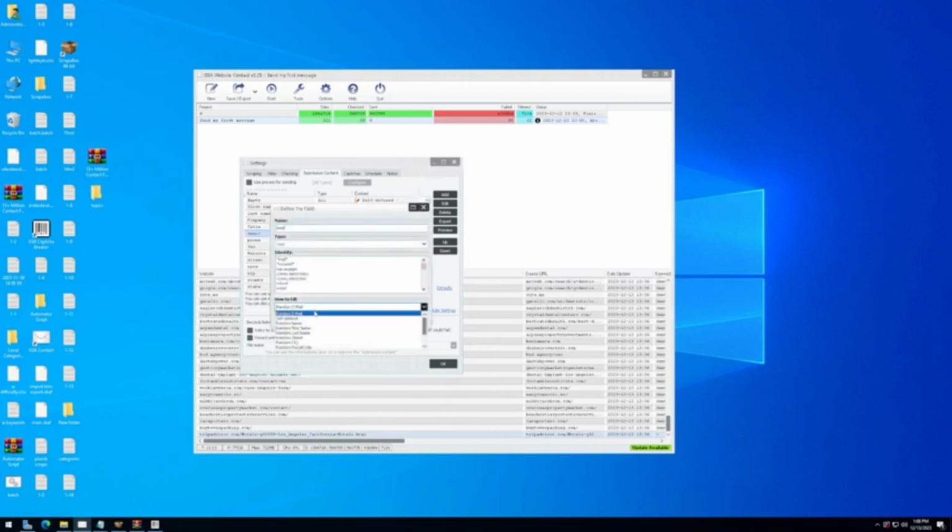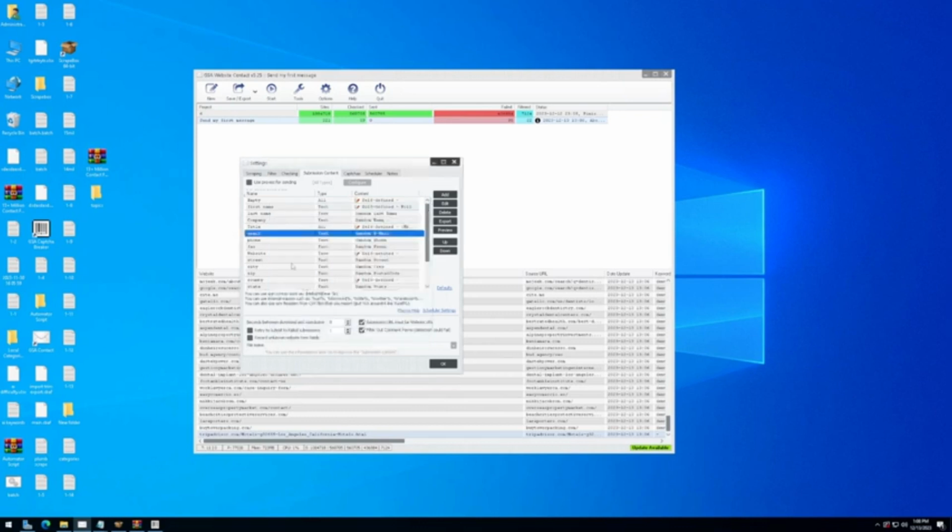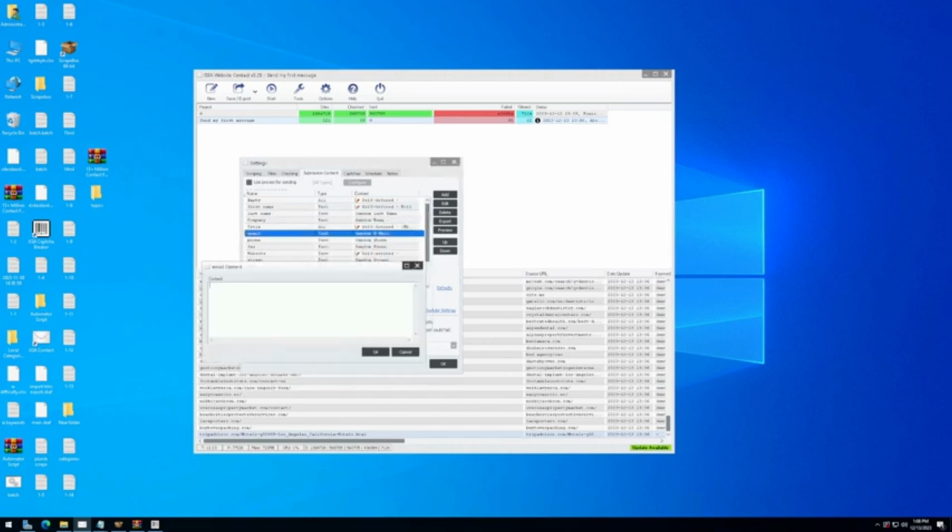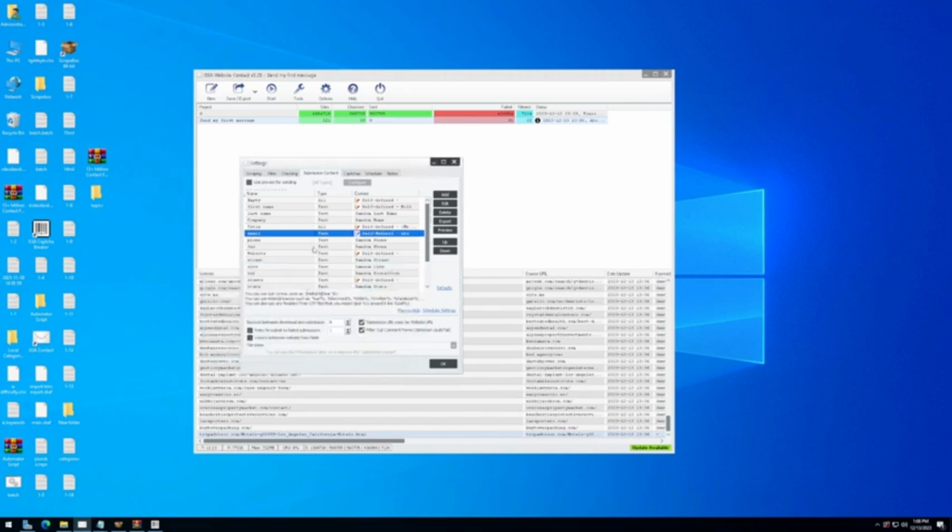Email, this is wherever the emails are going to send to or send from. So when they respond to our forms, when they respond to our messages, it's going to go to whatever email. So we'll just call this my example email at gmail.com. Click on OK. Subject, this is whatever we want to say.